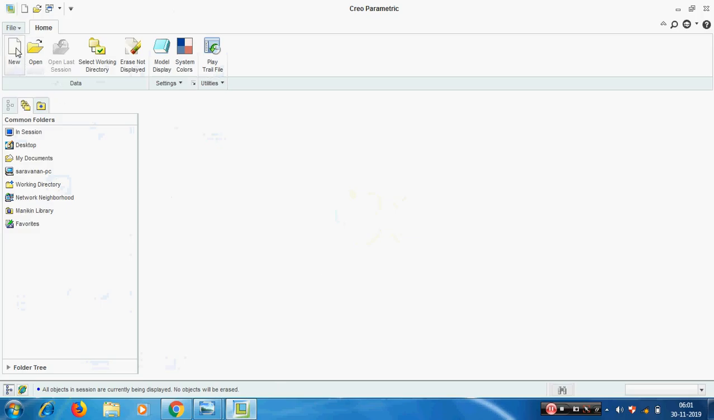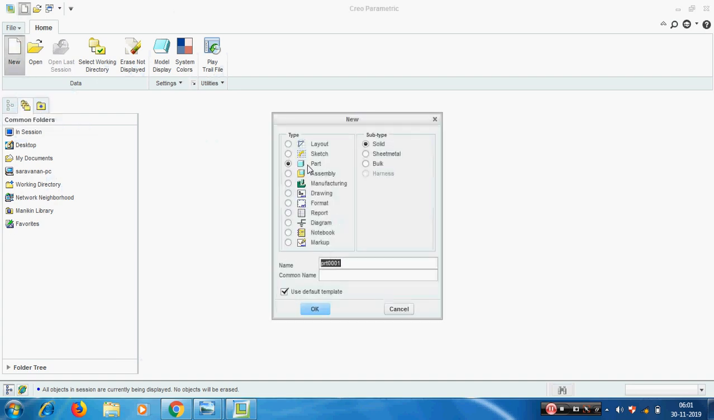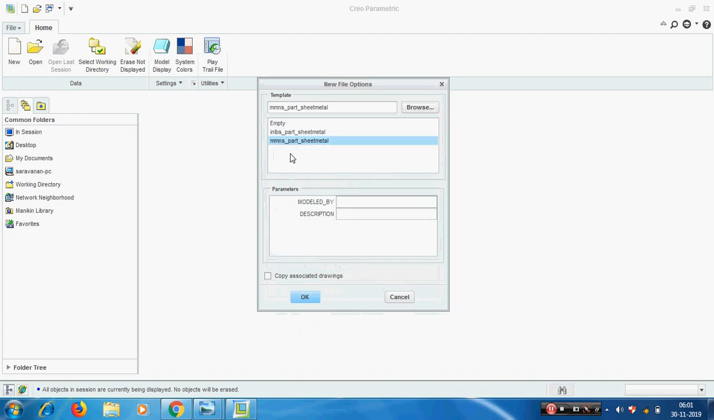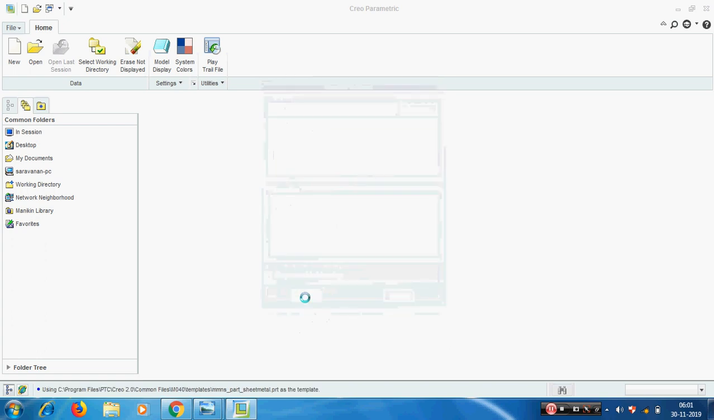I am creating one wall, new part. Here we have to select the sheet metal, give the name. We are not using the default units, so unselect this. Okay, Newton second, part sheet metal we have to select. Okay.